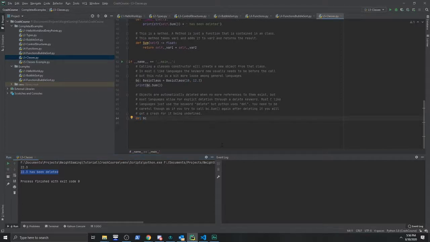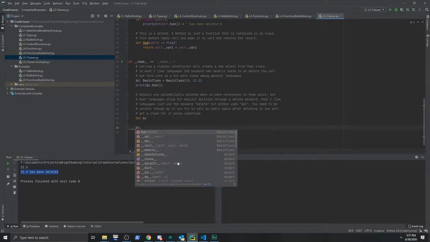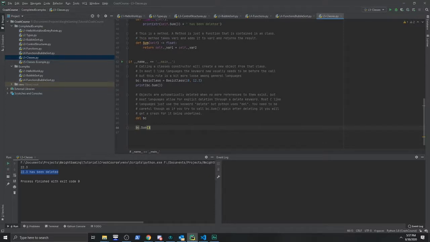Now, one thing to keep in mind is you want to be very careful about explicitly calling delete on objects. The reason for this is most modern languages use what is called a garbage collection system under the hood that kind of knows when an object is no longer being used and will clean it up for you automatically. If you explicitly call this and then you try to do something on it again, like let's say sum, we try to sum again and we run this, what's going to happen is we're going to get a crash. See right there, BC is not defined. And the reason for that is because we've deleted BC.